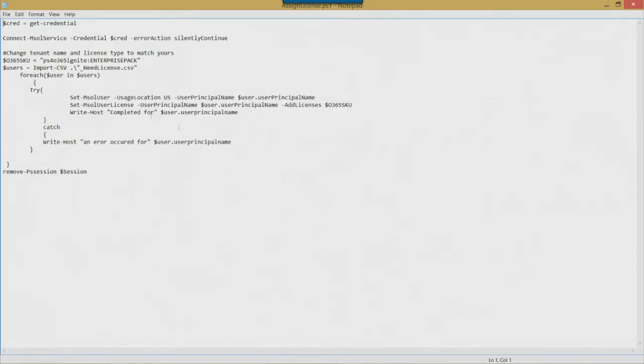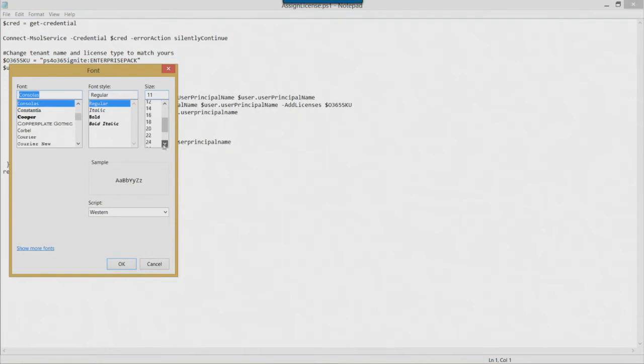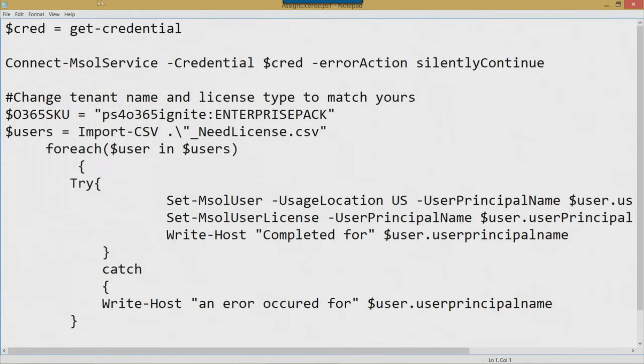And that is very small, so let me change that font and jump it up to there. Maybe down just a little bit.